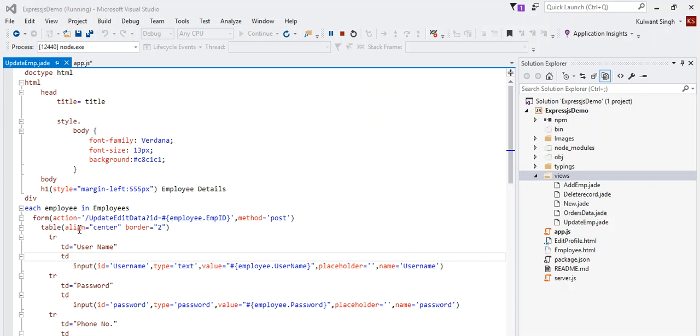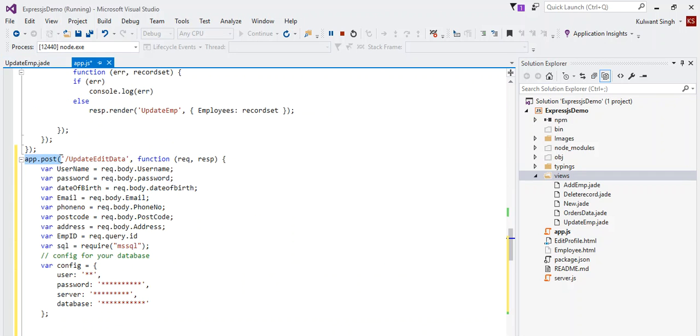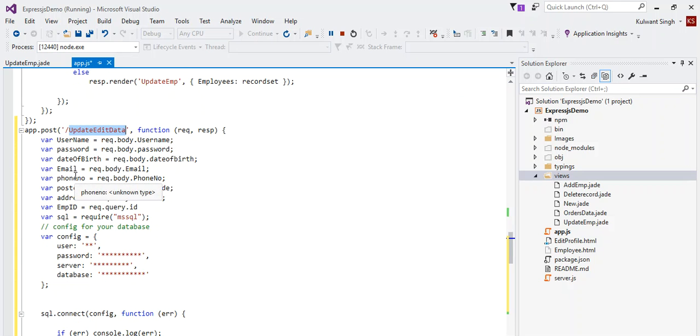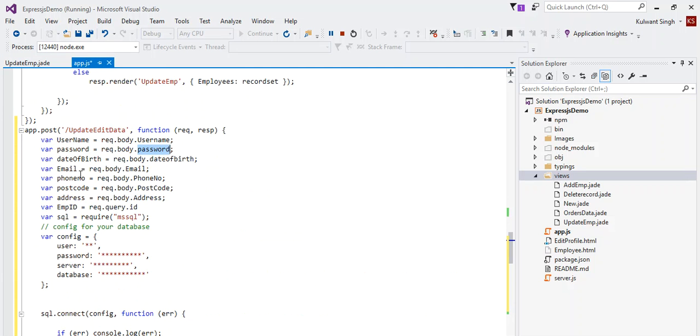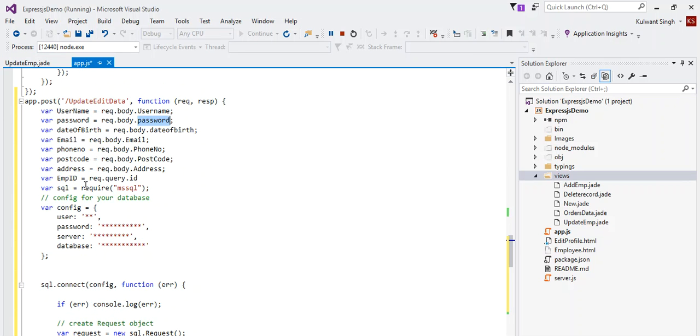So here we have a form action update edit data concatenated with the id, and now we need to have a further app.post. So we need to update, right? So we have app.post update edit data, so we're calling this function and this action, and we have function request, response. Now we're declaring all the variables, username request.body.username. Make sure this name matches with this one, right? So we have update where email, phone number, postcode, address, id, right?